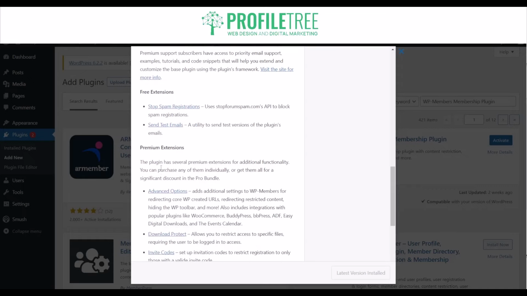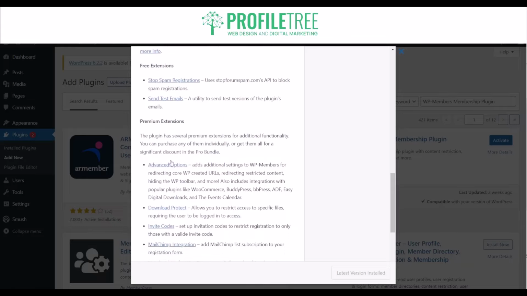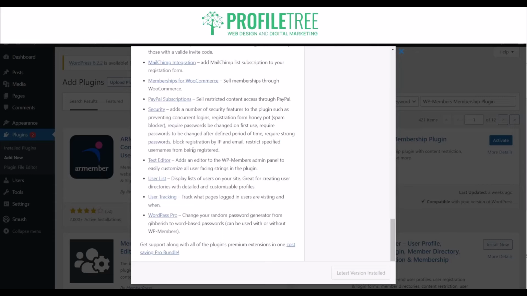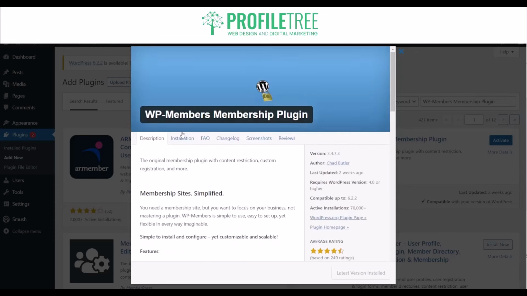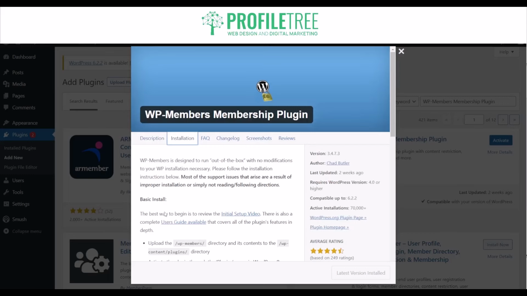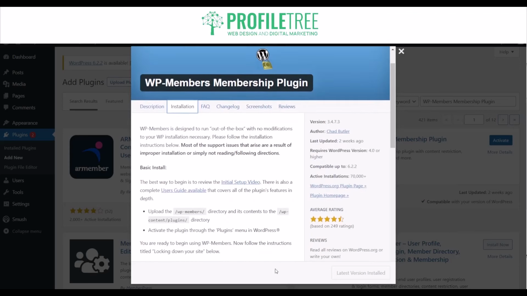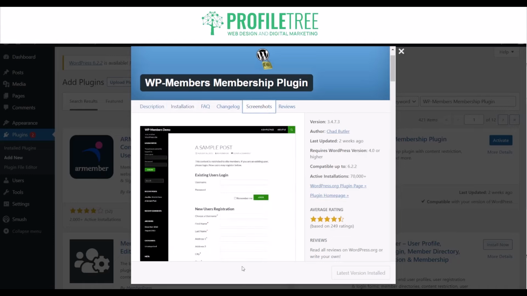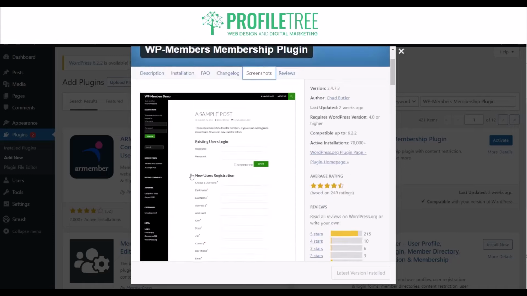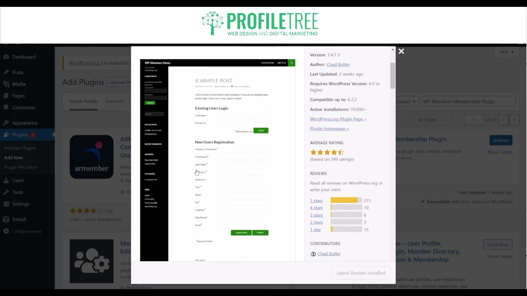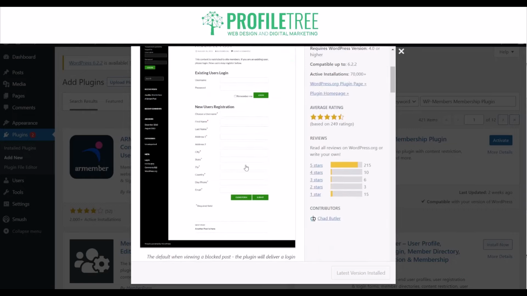Now you have premium extensions there, so you've got the advanced options, download, protect. So have a read through that basically on the description. Now it also goes through the installation for it, so it's easy enough to do. And then of course there's a couple of screenshots of how the WP Members demo would look, or for the forum. Of course, if you're an existing user, then you can just log in like normal into the store, or to the website. Or of course, if there are new users, then that's how the registration form would look.